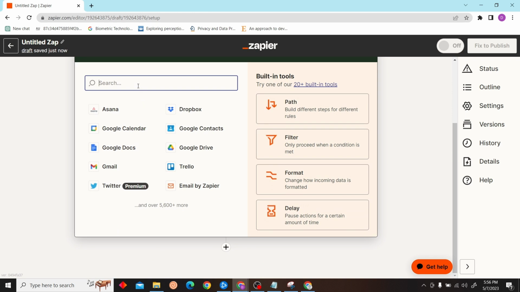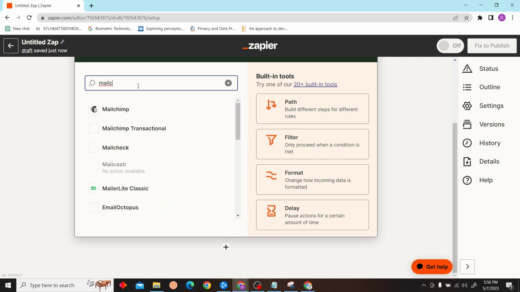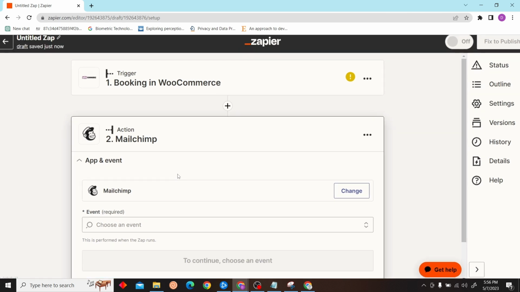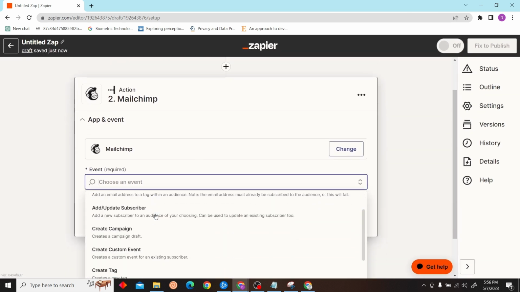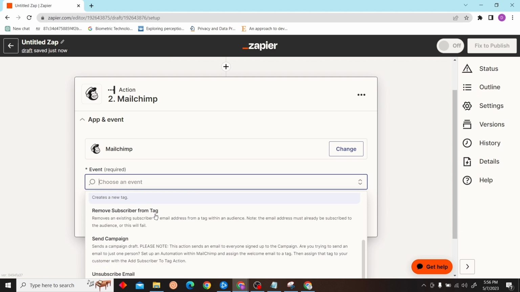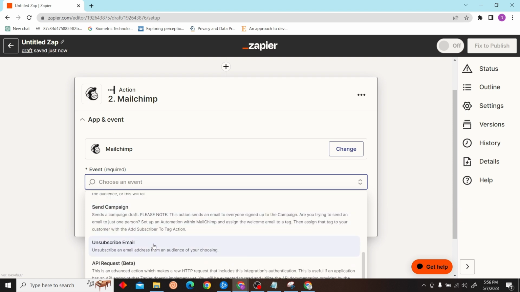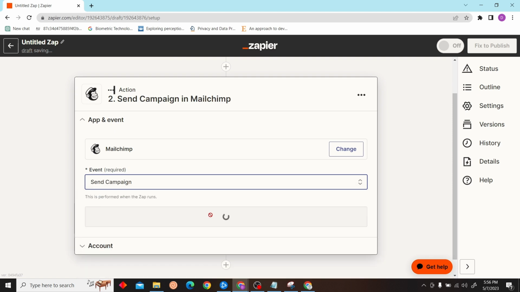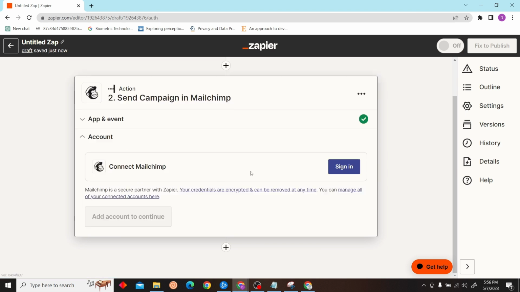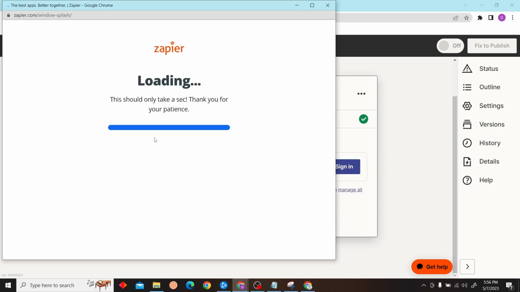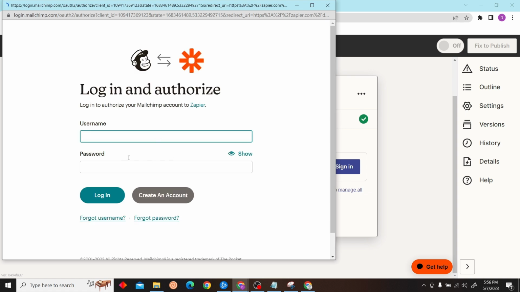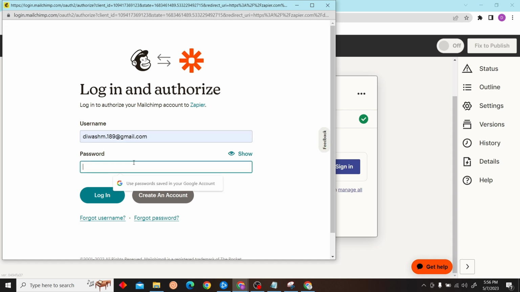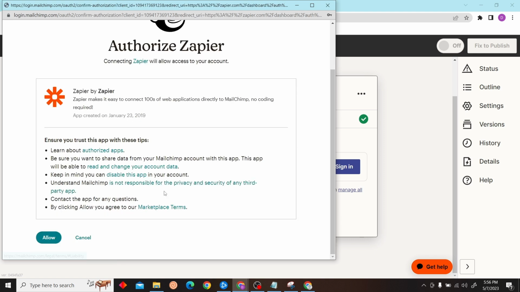And then our action will be Mailchimp. So our event will be send a campaign. Click on continue and then connect your Mailchimp account. So now you just have to fill in the details. And authorize.